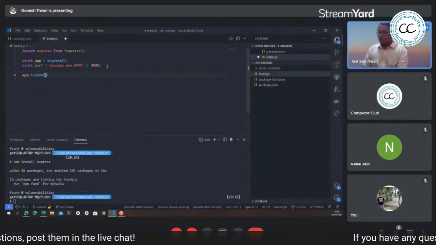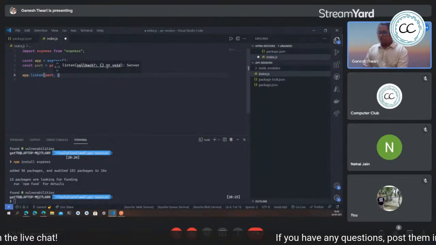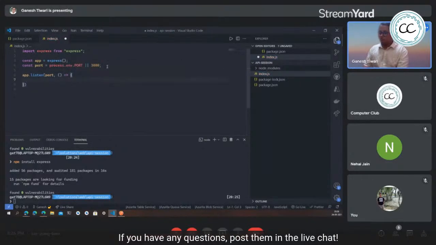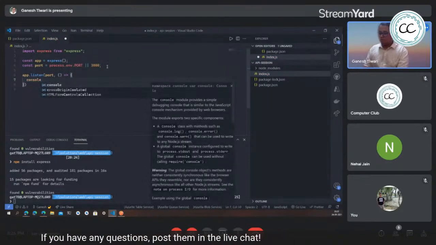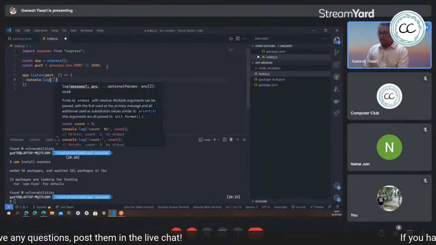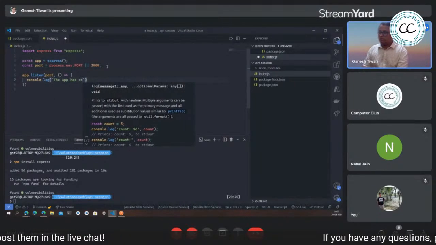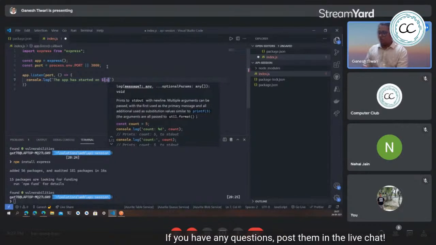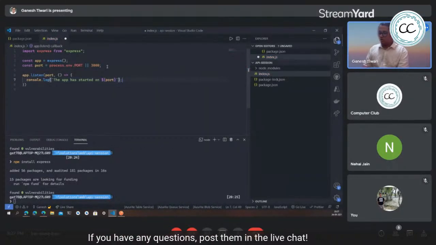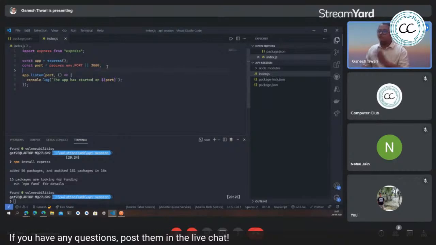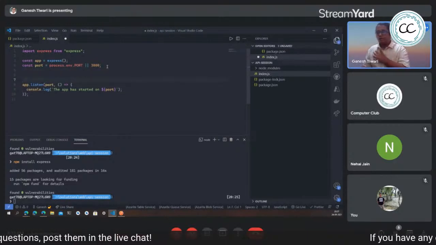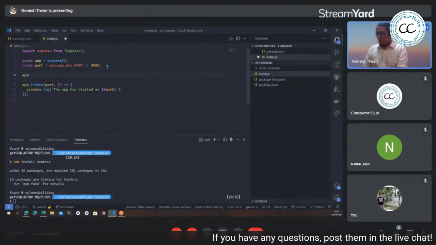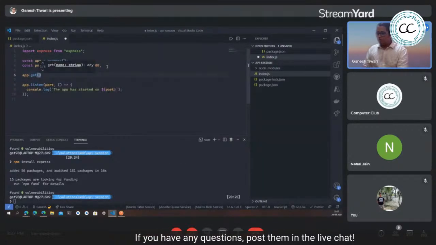And after you have an app and you have a port, you can call app.listen on that port, and once you start listening, you can write a console message that the app has started on that port.